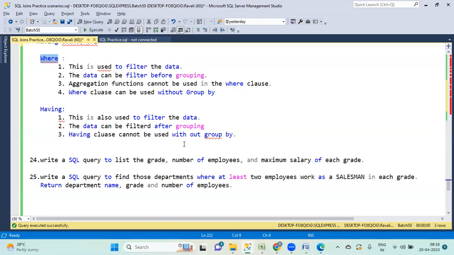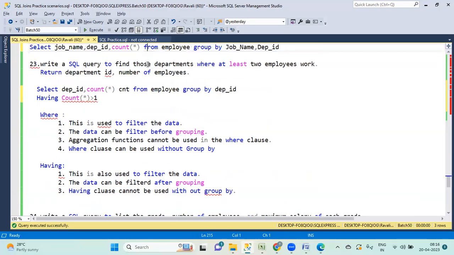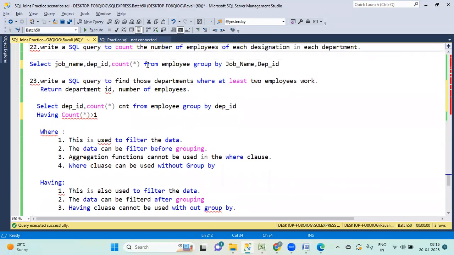And the where clause can be used without group by, but the having clause cannot be used without group by. If you are not writing a group by and you have started writing having, it will not work. So if you want to write having, the query must have a group by clause.